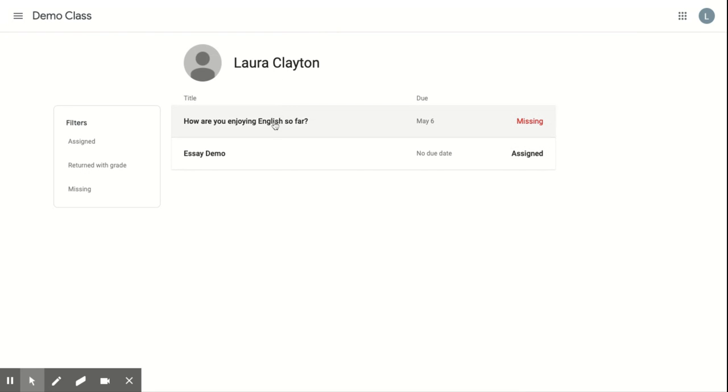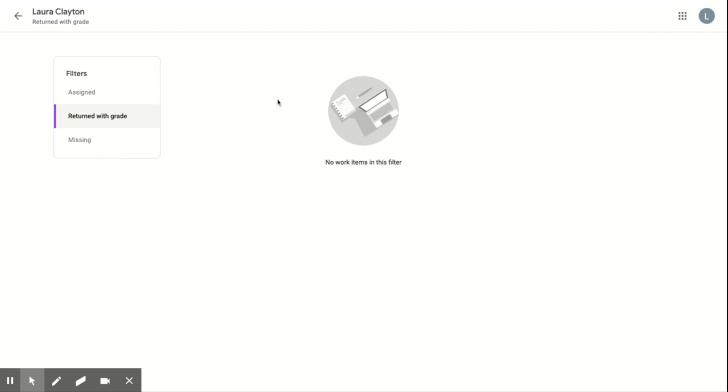And it will show you that there's a question here that's been asked that is missing, and there's an essay demo that has been assigned. There's an assignment here, but you haven't completed it yet. Okay, so if you want to just see your work that's been returned with a grade, you can click on this, and there's nothing here, but when your work has been returned, you'll see it here.